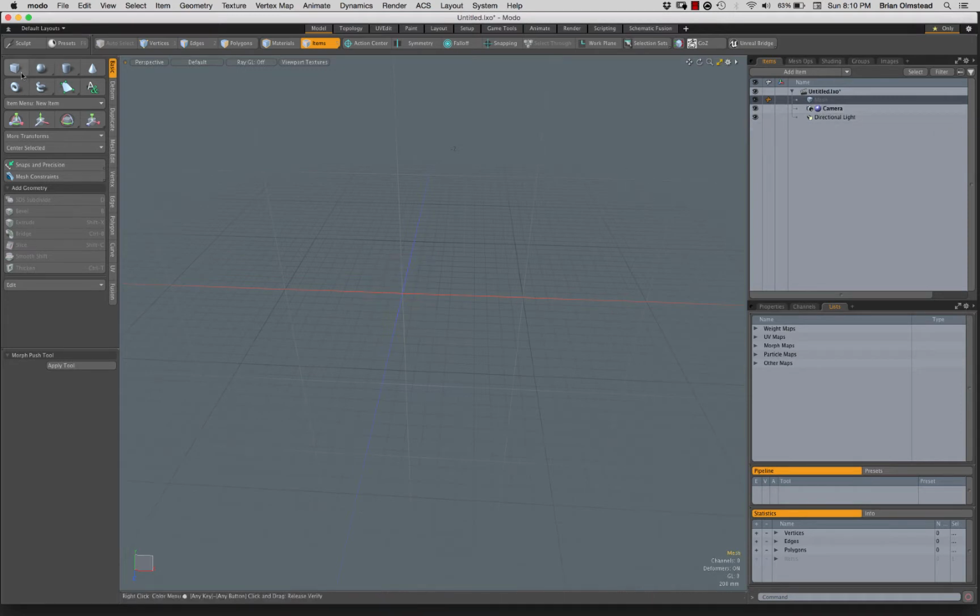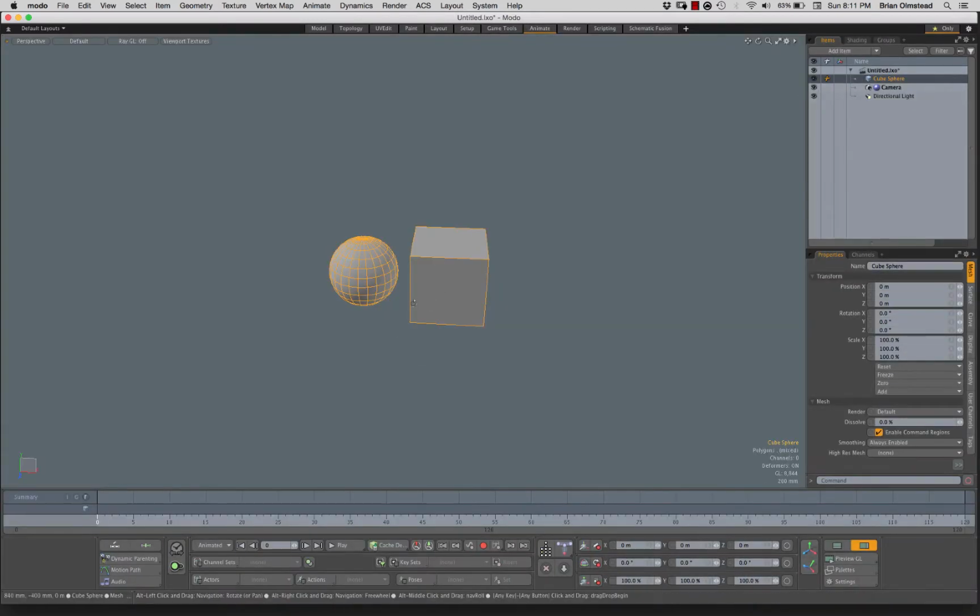It's like we're starting from scratch, and let's actually get a cube and a cylinder. Let's actually have them in the same mesh, so I just have one mesh. I'm sorry, a cube and a sphere. So we'll just name this cube sphere. Go ahead and delete this one. Go to our animate tab.